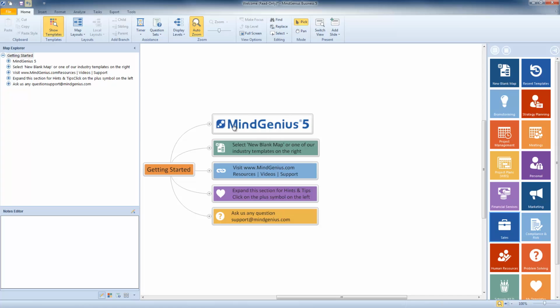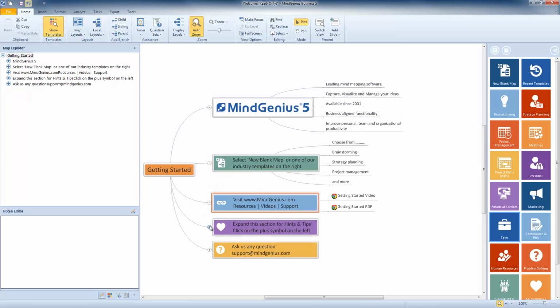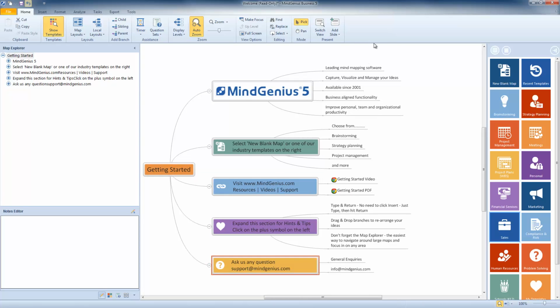So getting started with MindGenius, if we just click on this plus icon here, we're able to expand these branches out a little bit. This is the standard welcome screen that you get. You'll notice MindGenius has been mind mapping since 2001. As I mentioned, we've got over 600,000 active users, ranging from single users to teams of project management in high-end use as well. To get started, you've got an area here just on the right hand side which is your maps, so you can either start with a blank map or you can start to look at some of the templates, which we'll do in a moment.